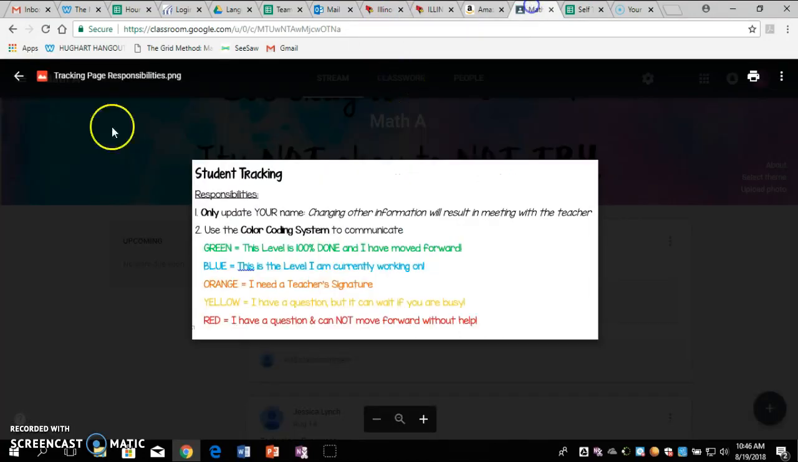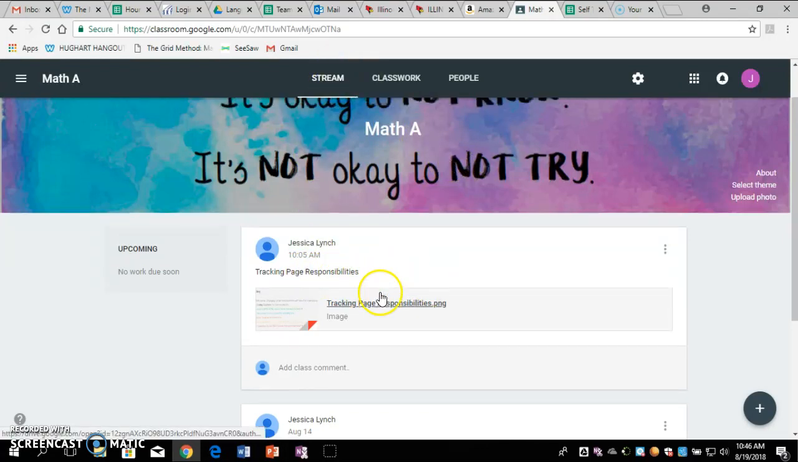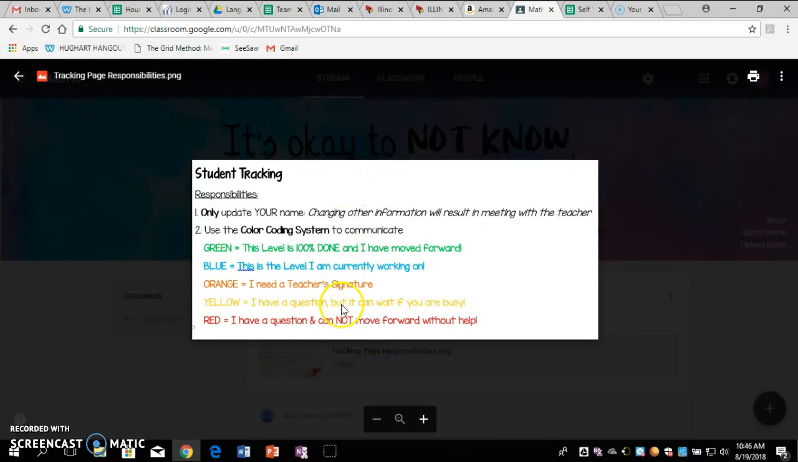If you ever forget what colors to use, remember we have the tracking page responsibilities right on our stream in Google Classroom, and so you can just click on that and it'll give you a quick reminder of what color is which.